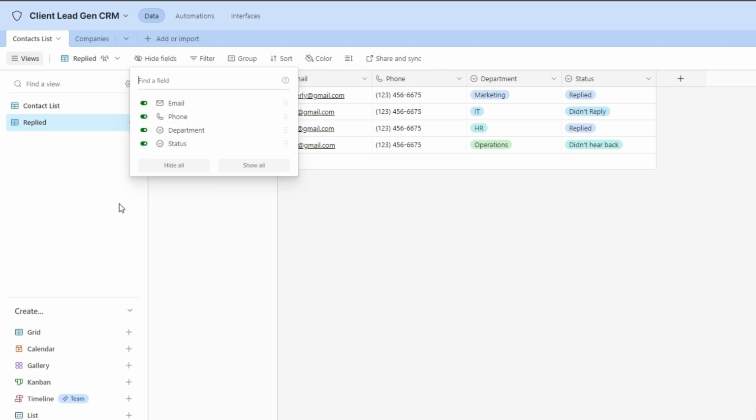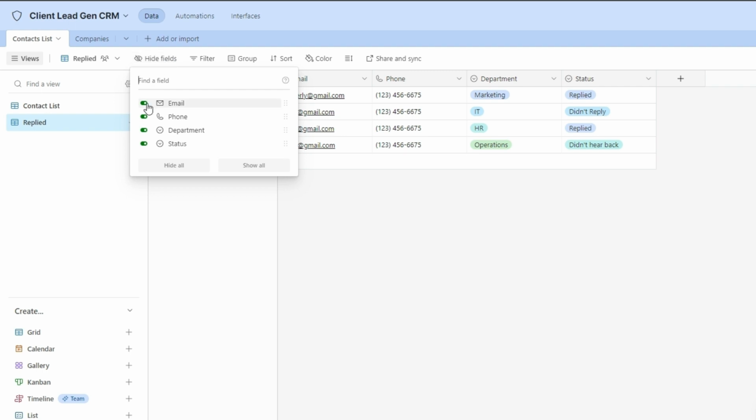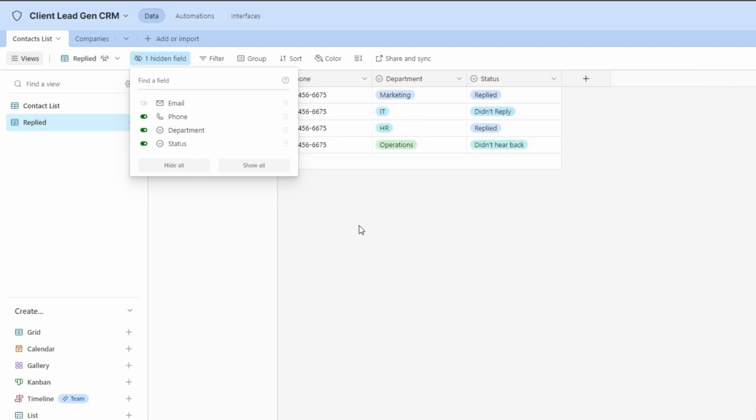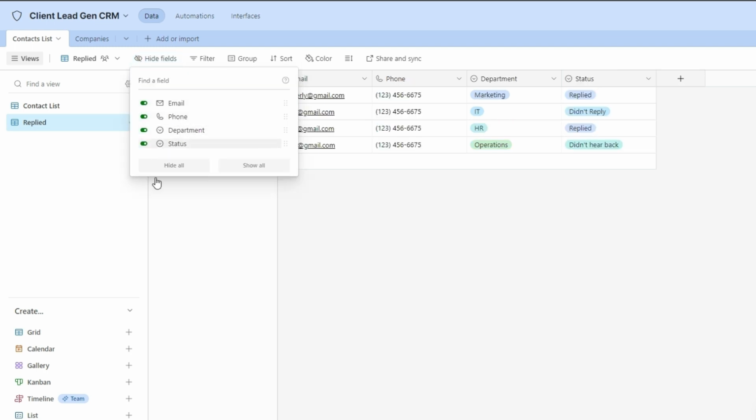If we want to call these leads, we can choose to hide the emails. So to hide the emails, you can come over here, hide the email, and now you're left with a phone number. To unhide, click on unhide right here.